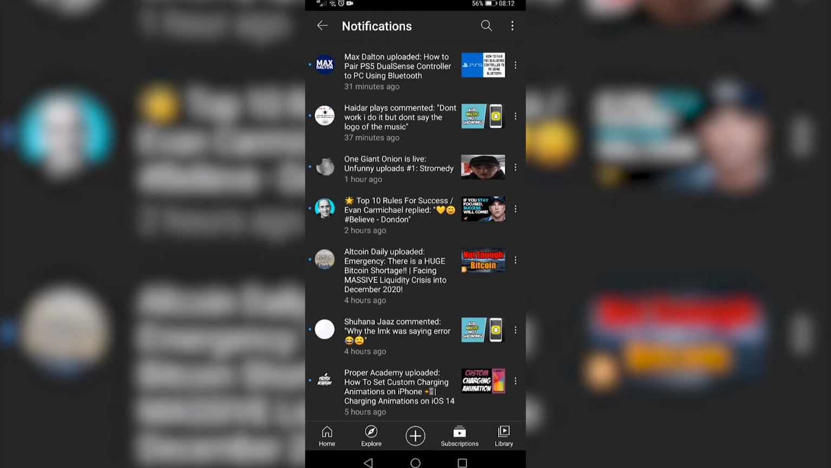You can see 3 vertical dots on the right hand side of that notification. If I tap on that, you can see there's 2 options. I can hide this notification, which will remove it from my notifications list, or I can turn off all notifications for that specific channel. If I go ahead and select turn off, I won't be getting any notifications in this list from that specific channel.